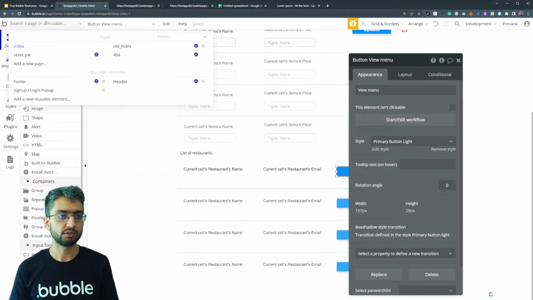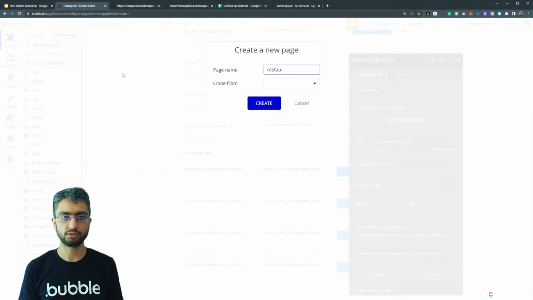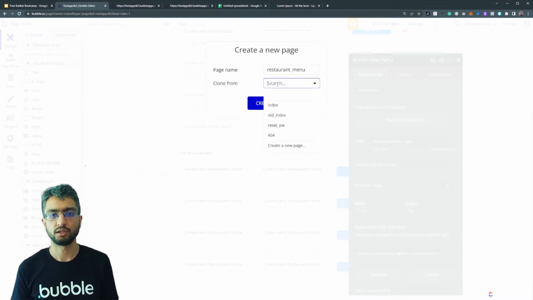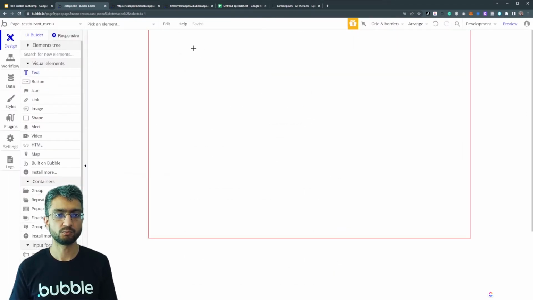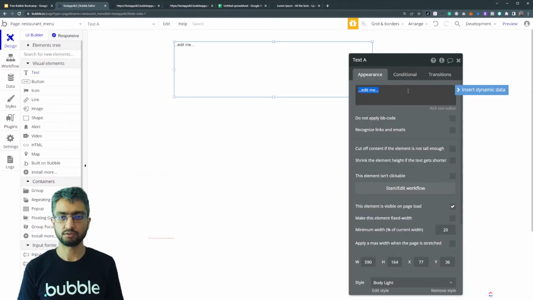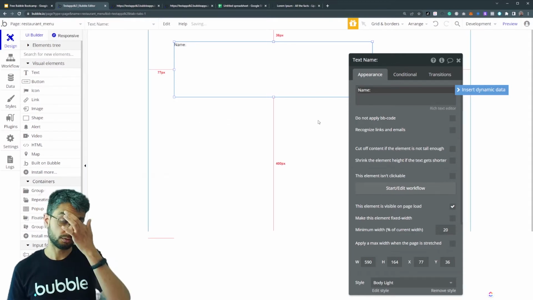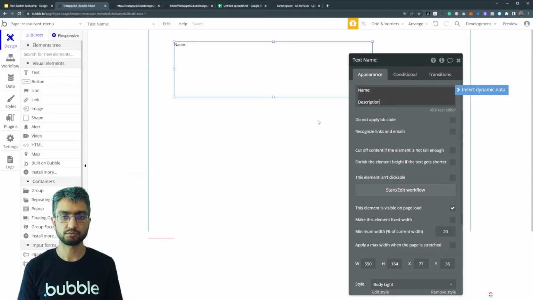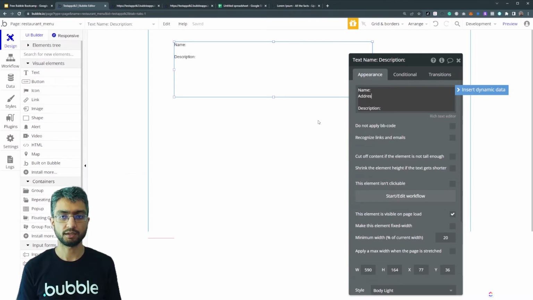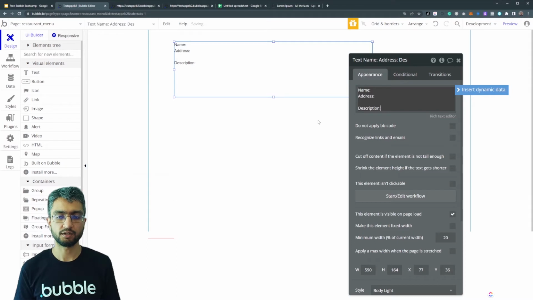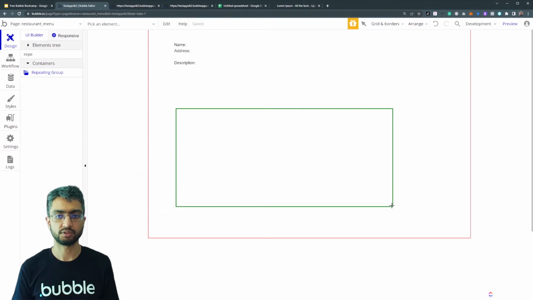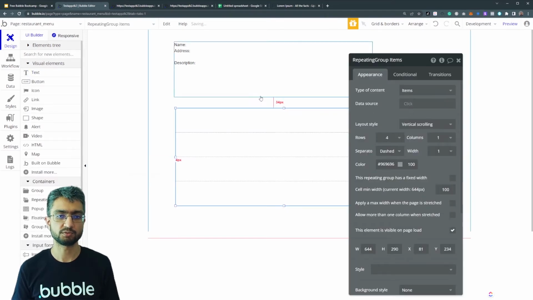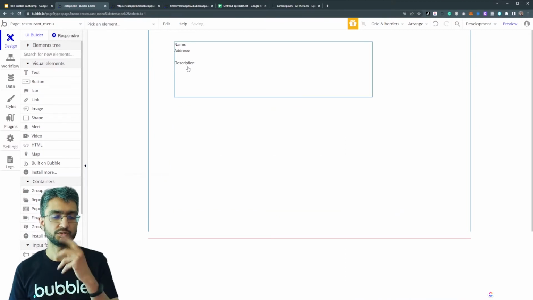Okay, so first of all, I'm going to create a new page, which will be a restaurant menu page. It's just going to start blank now. And what do we want to see here? We want to see the name, the description, the address, and then we would like to see a repeating group of the menu items, correct? Menu items, let's avoid menu items. Okay, let's just go with the description for now.